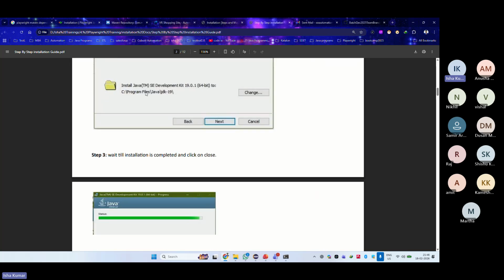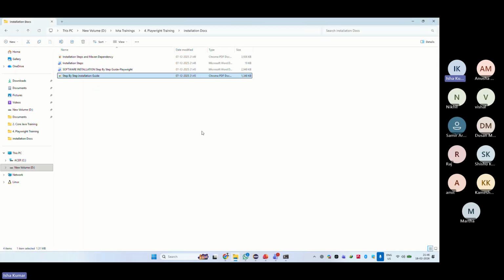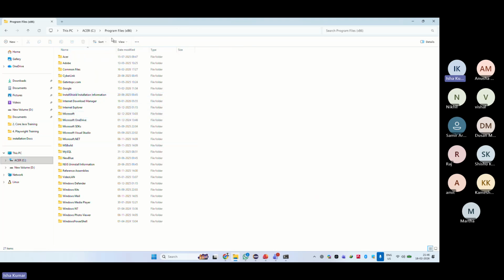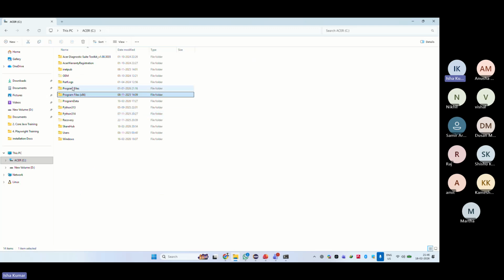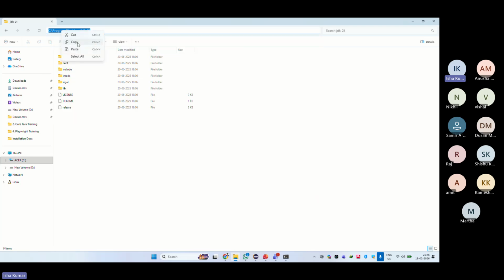Just give next, next, next, and select the folder: C, Program Files, Java, JDK, whichever version you are going to download will be displayed here. Once the installation is completed, go to that particular path: C, Program Files, Java, sorry, not x86. This one. In that, Java will be there, Java JDK 24, so 21. So copy this path.